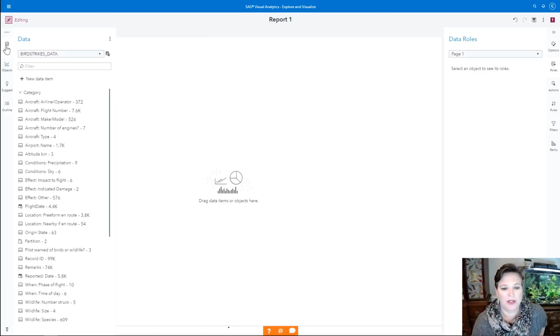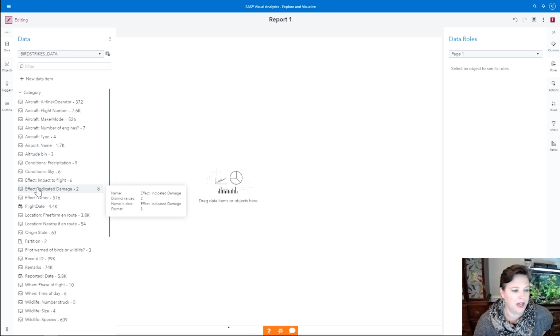We're going to go to Visual Analytics and then we're going to move it over to Model Studio. Let's get started. All right, here we are in the bird strikes data set. And the variable that I want to explain and predict is this indicated damage effect. Now there are three effects in here: impact to flight, indicated damage, and other.